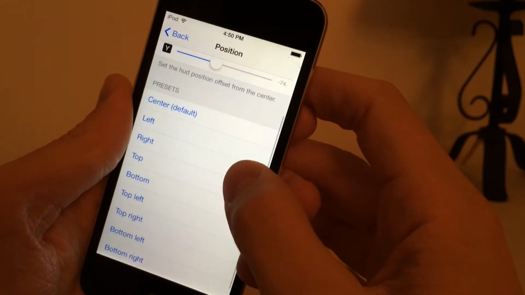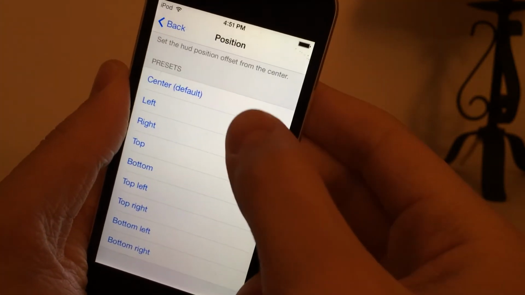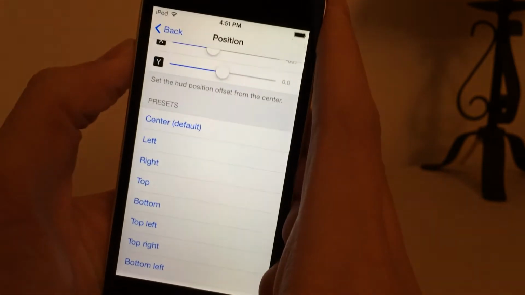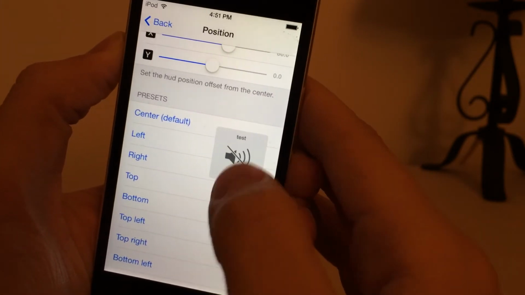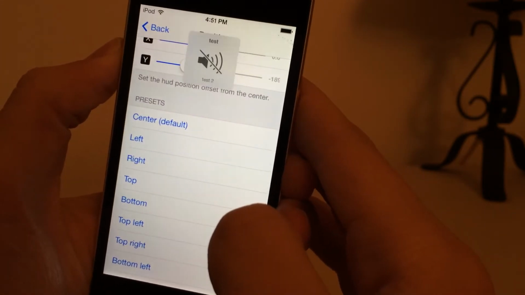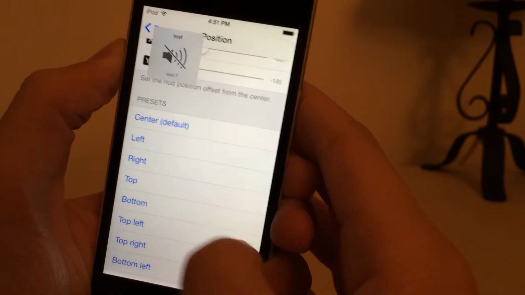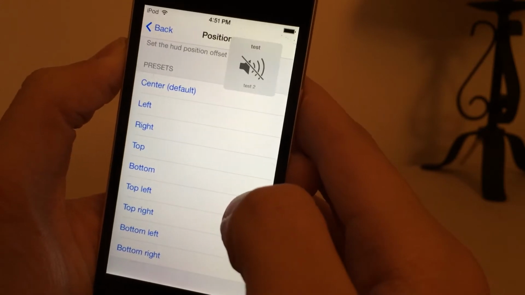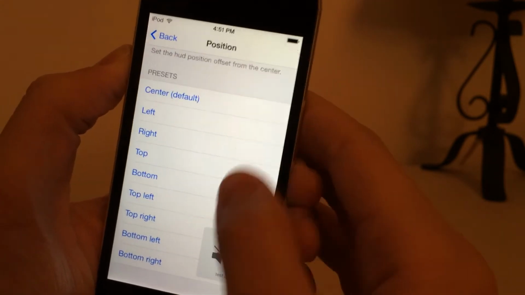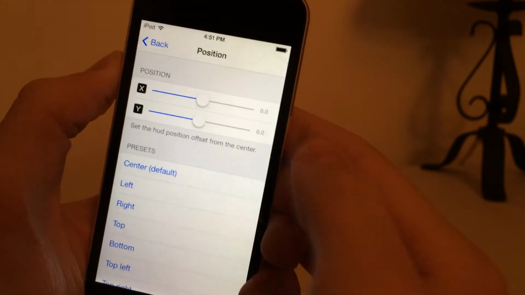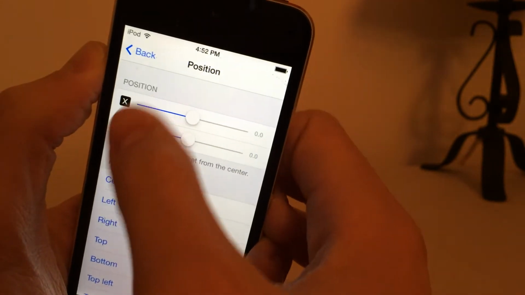And there are some presets down here if you don't want to mess with these. And I'm just going to choose left right now. And once you've selected it, it'll automatically apply just like that. There it is on the left. And we'll do right. And there you go on the right. Top, just like that. Bottom. And then top left. Of course, all of these do exactly as they say, as you can see. And it just works very well. And if you want to clear it, just hit clear default and it'll put it right back in the middle. And that applies the same to these two.